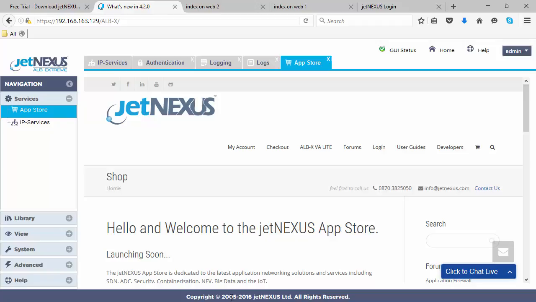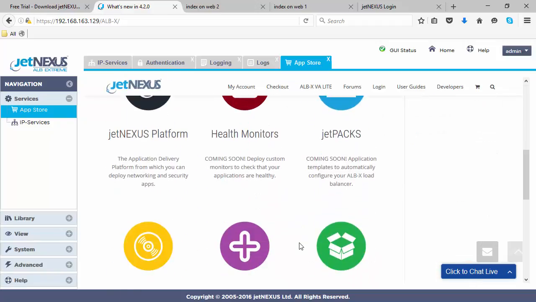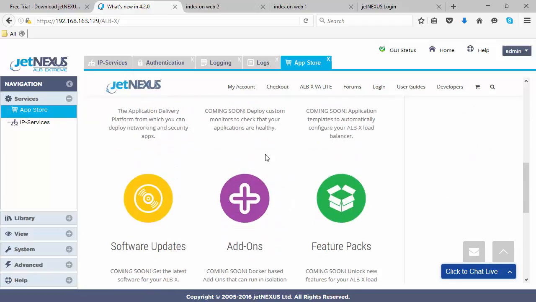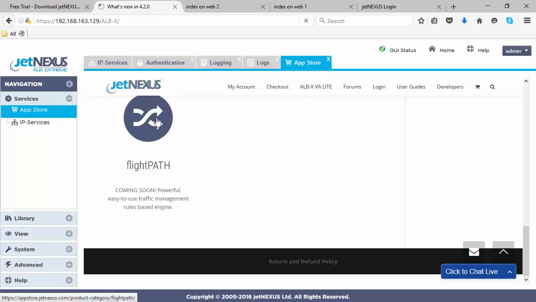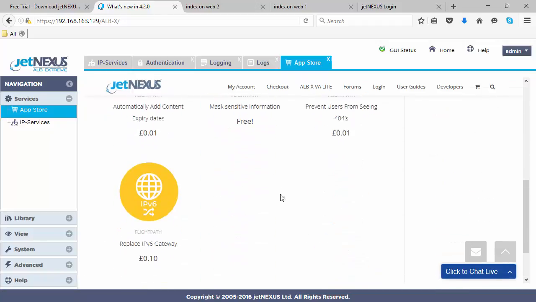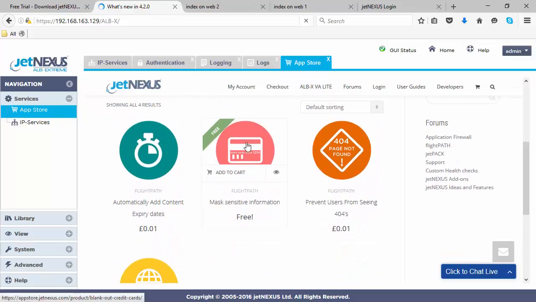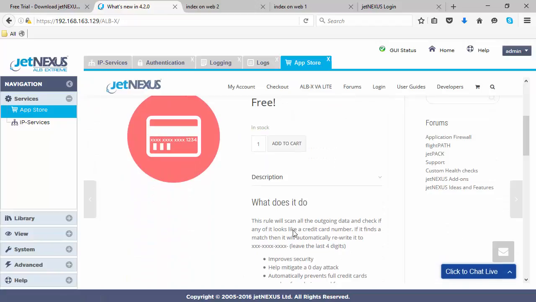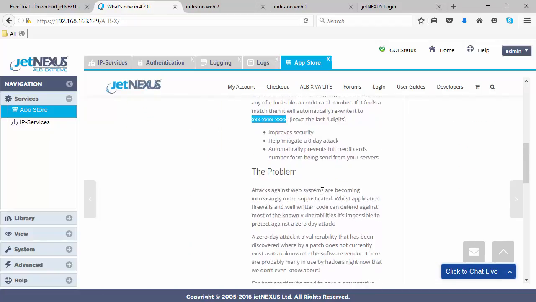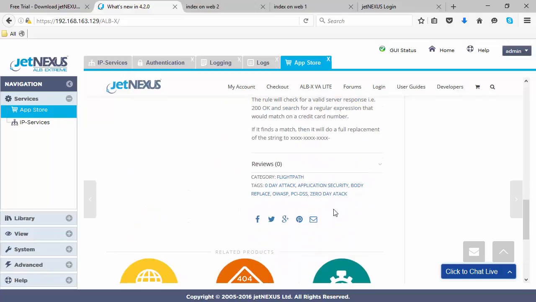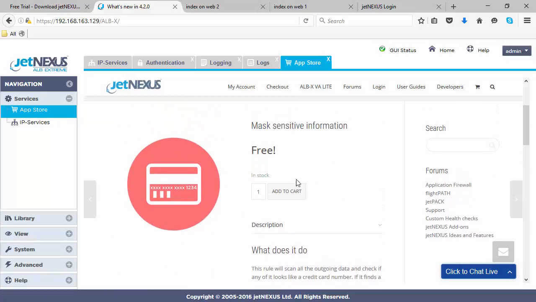So you can purchase a license direct from one of your account managers at jetNEXUS. It says launching soon, but some of the things that we've got here, let's say a flight path rule, because we don't have many of those. We can go into flight path and choose a rule. This one's free, so let's choose that one. Let's get a bit more information. If we click the icon, and it masks sensitive information and blocks it with an X, leaving the last 4 digits. So we can add that one to the cart.